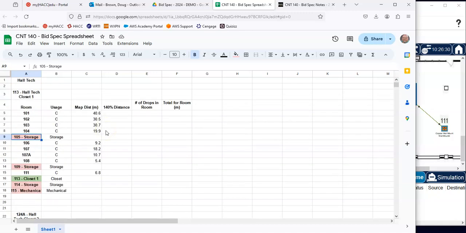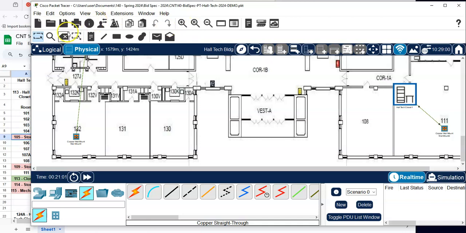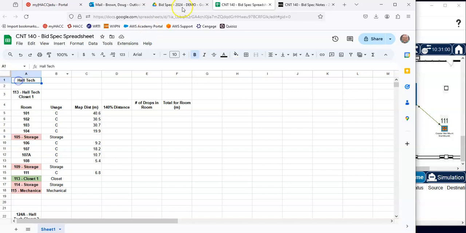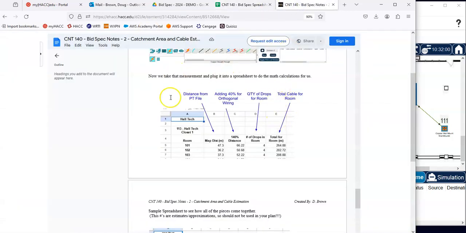So I have all my measurements to my rooms now. Nice. What I'll do is I'll just save this. That way I can be adding to this as I go this semester. You might want to do the same thing. We're now going to use our spreadsheet to help us calculate this extra distance and the number of drops per room. So on my spreadsheet, we're going to put a couple formulas in. We need a column that shows 140% the distance. We need to add 40% for this orthogonal wiring.